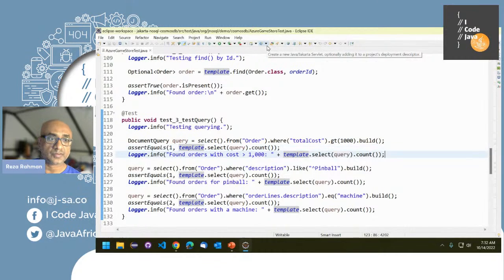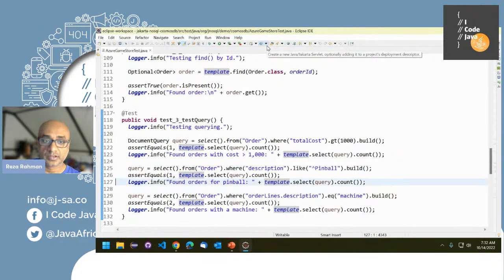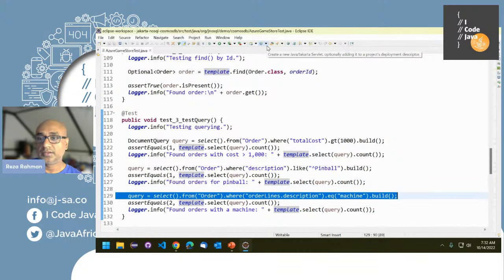And I'm printing those values out. How many of those do I have? Similarly, I'm looking for a description field that looks like a pinball, right? Starts with pinball. How many pinball machines have I ordered? And you can even do nested conditions as well.